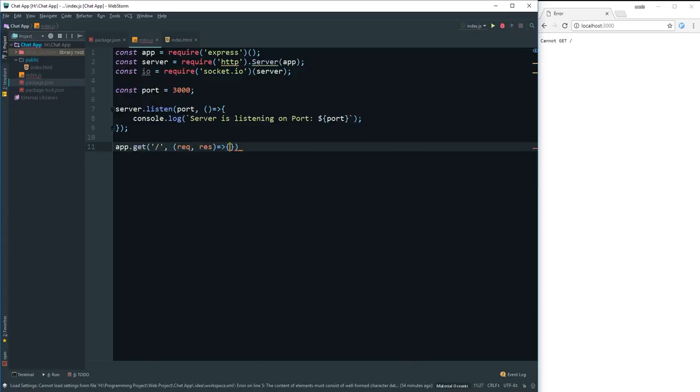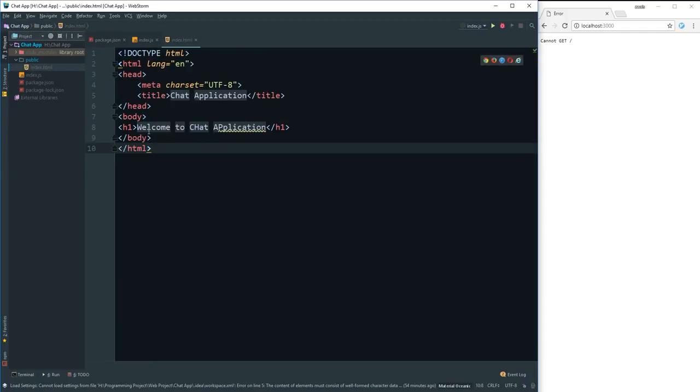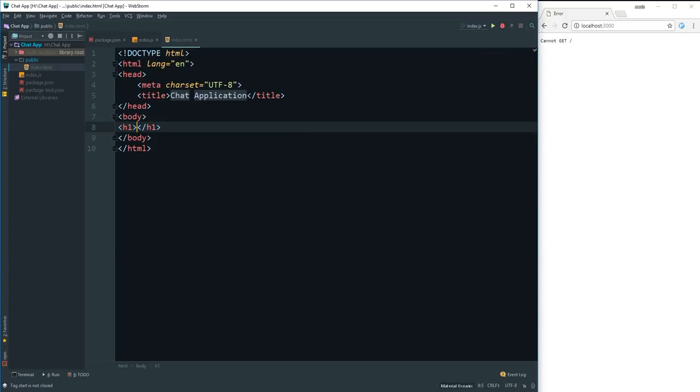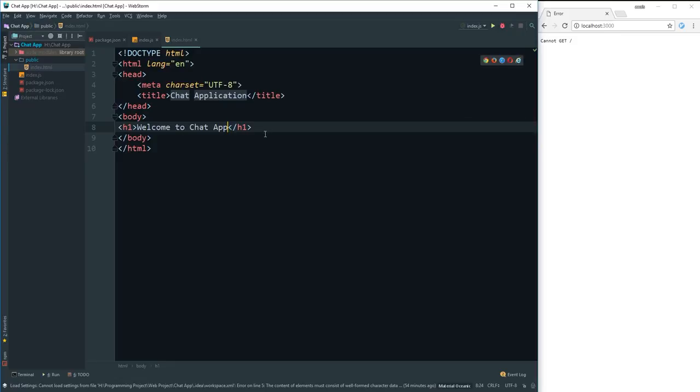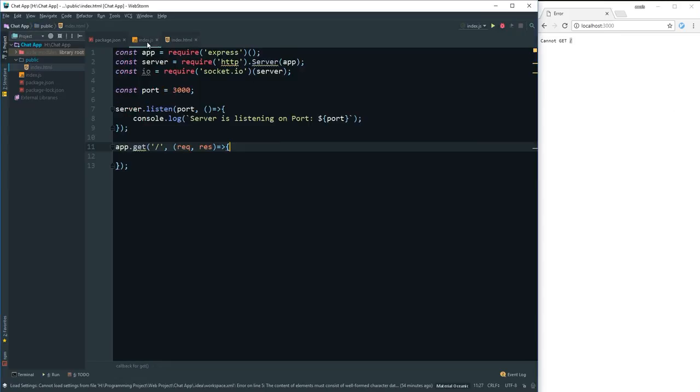We use the ES6 version, and here first of all we are going to basically send index.html file. I'll go to index.html, and I've written here h1 welcome to chat application. Actually, let's just fix it. So I'll just say h1 welcome to chat app. Save the file. Now once we get to localhost 3000, I want to send this file, so that file will be rendered in our browser. So how do we do that?